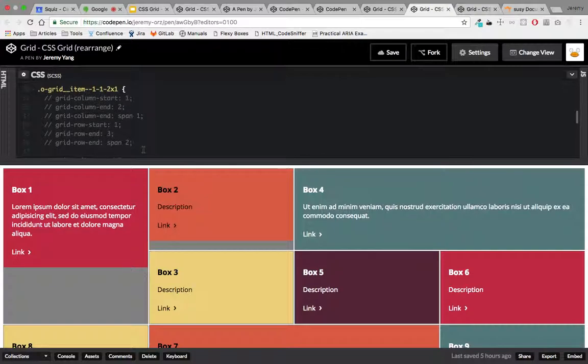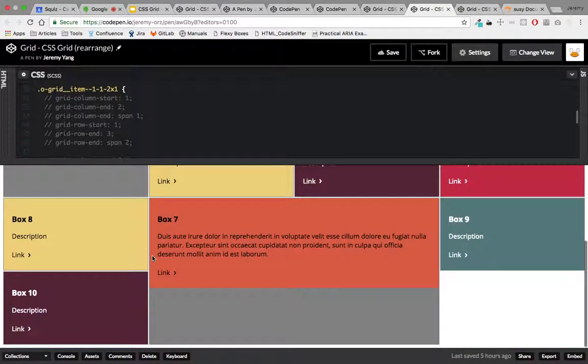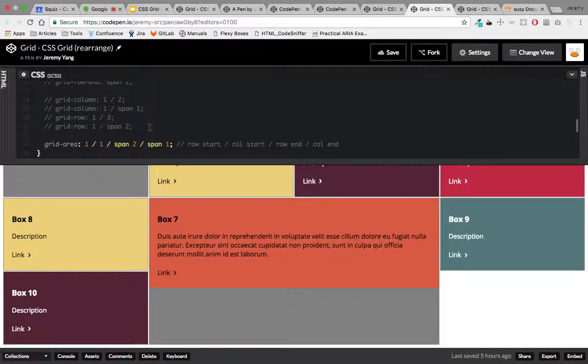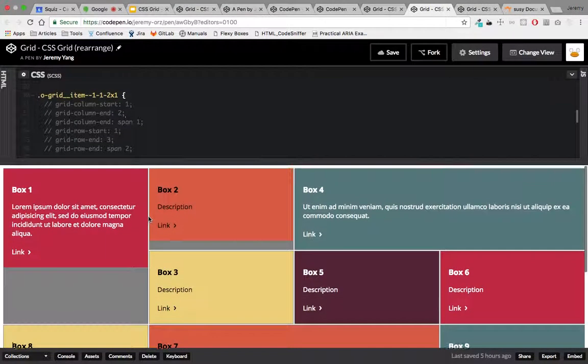And we set box 4 here to take 2 columns, and this box 7 takes 2 columns and 2 rows. And here are some basic settings for the grid item. As you can see, the first block will start from column 1 and end at column 2. They are all the exact same setting.